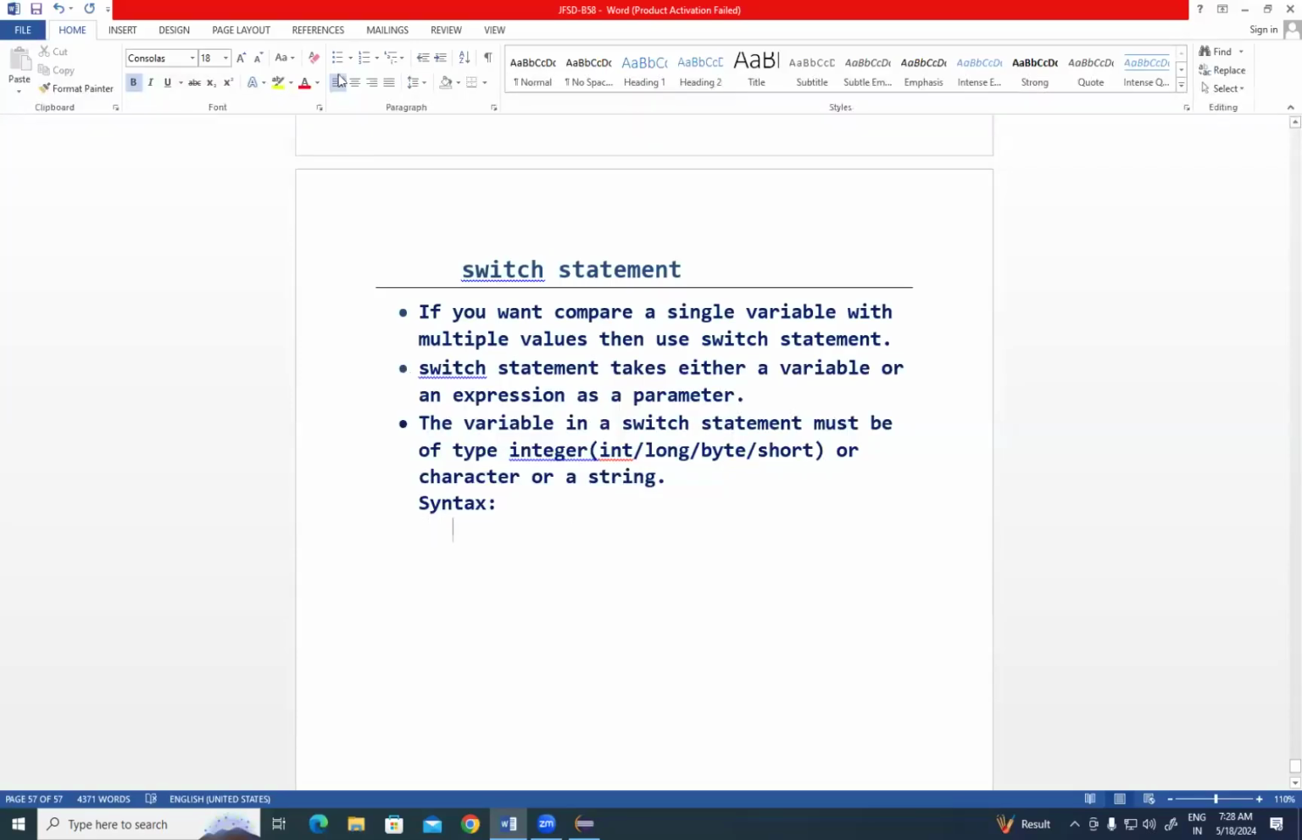If you talk about the syntax of the switch case, first we should start with the keyword called switch. It is a keyword, and it is case sensitive. Switch, followed by what? Either a variable or an expression we can write. Folks, am I clear?